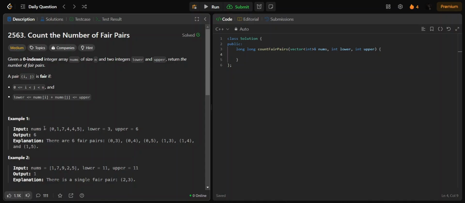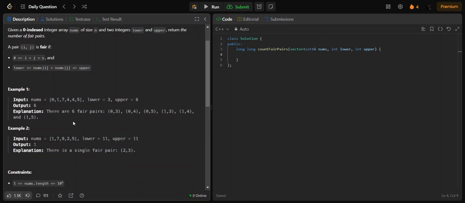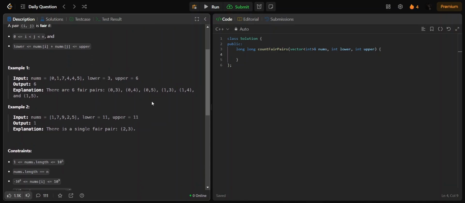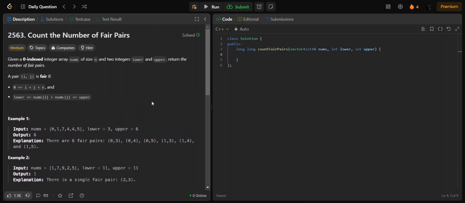We sort all the elements beforehand so that we can find the minimum value and maximum value in log n time complexity. To find the elements we can use the inbuilt functions lower bound and upper bound, and then we add the number of pairs that we can make using our current element. Okay, so let's start.